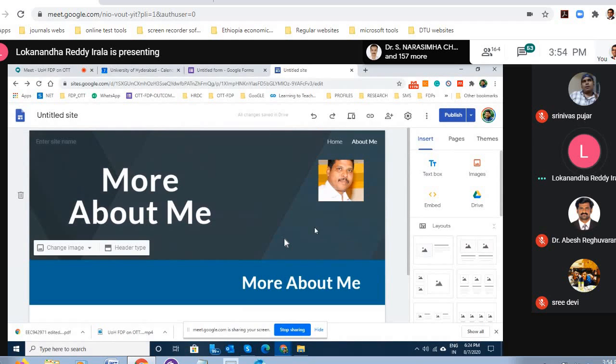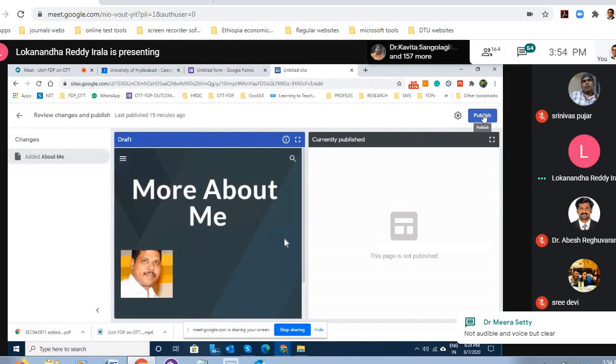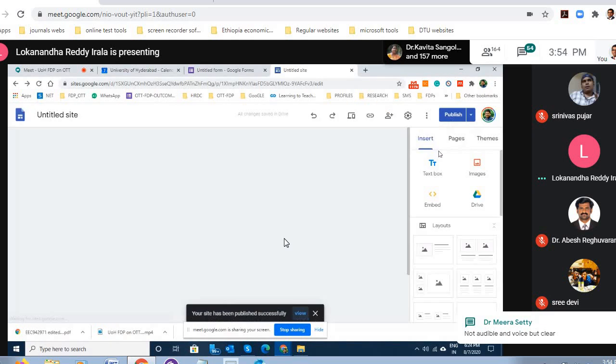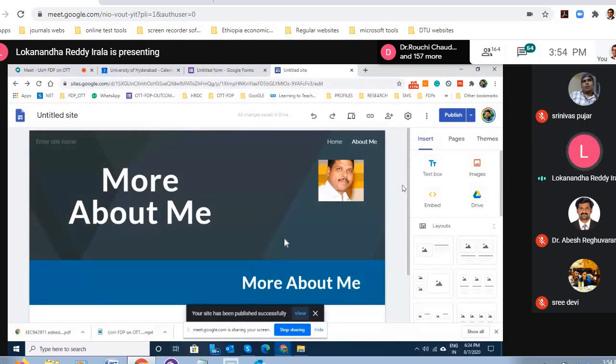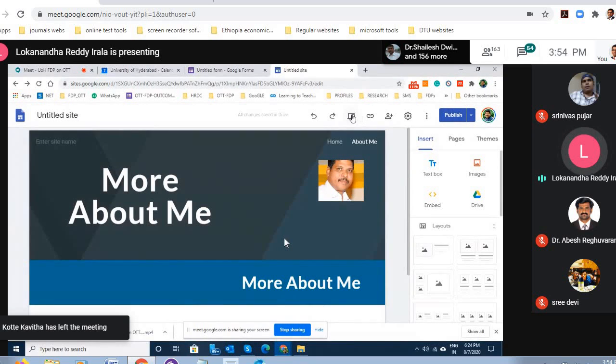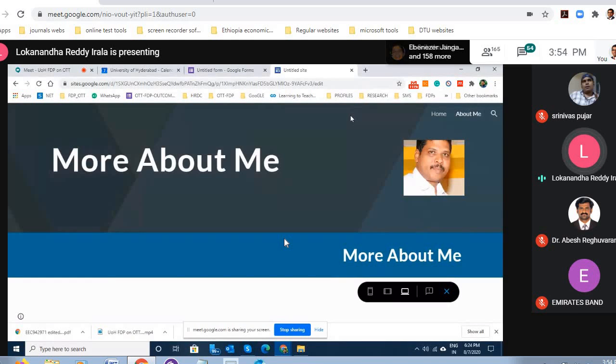Now, this is how the page is saved. Let me publish it. So I have published it. Now, you need not go to that view address. Actually, here you have a preview option. By just clicking that, you would know how it looks to an outsider. Just click on this. See, this is how it is going to look for an outsider.